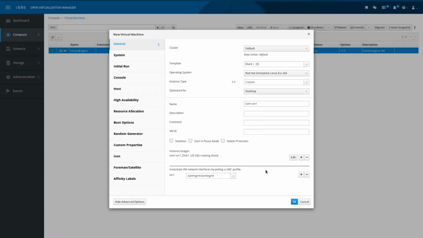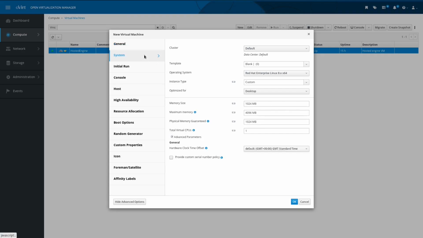Now there's some other options in here. Let's go through them. The System tab allows me to modify the memory, the maximum memory, and the physical memory guaranteed, as well as the virtual CPUs. Now, what does this mean? This is the actual allocated memory for this virtual machine. The maximum memory tells me that this is the amount of memory that I can hot add to this virtual machine. And the physical memory guaranteed tells me that this is the amount of memory that is guaranteed on the physical host for this virtual machine.